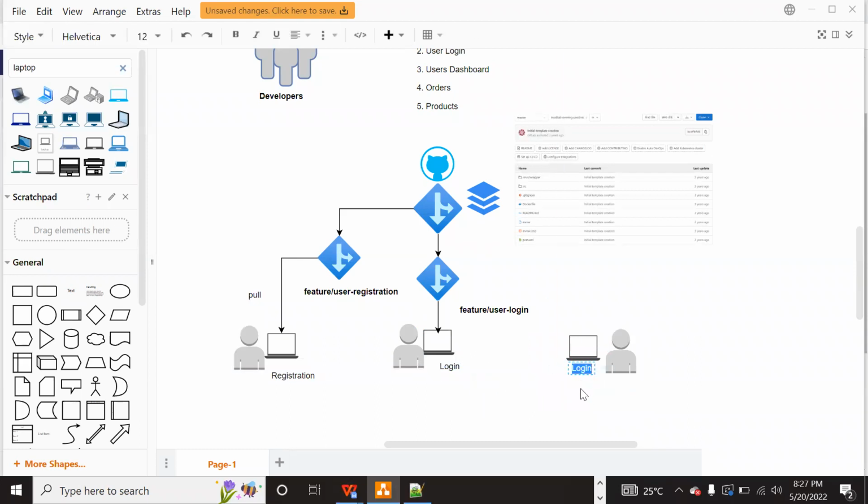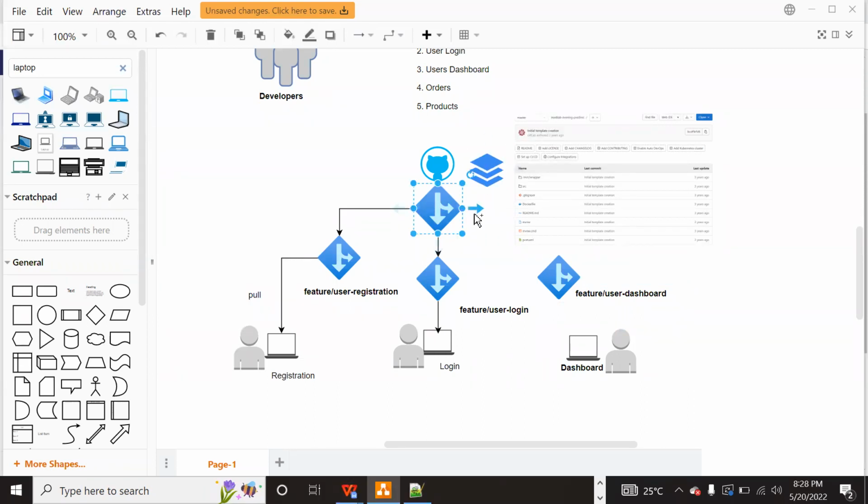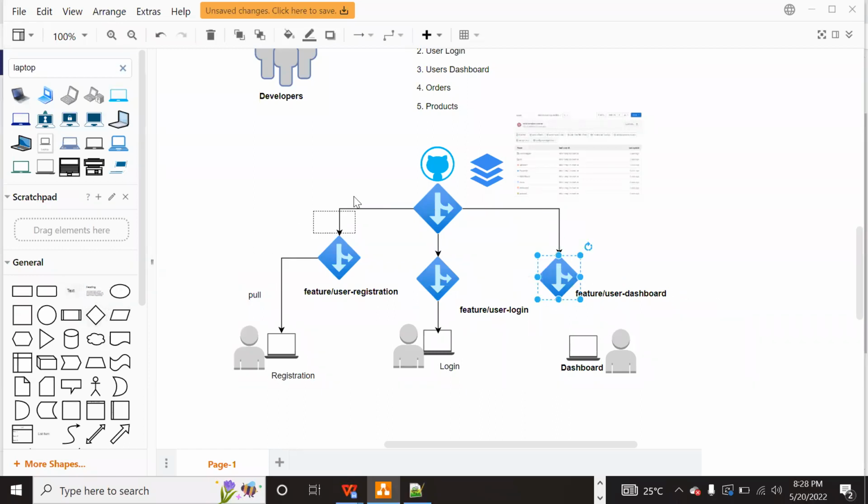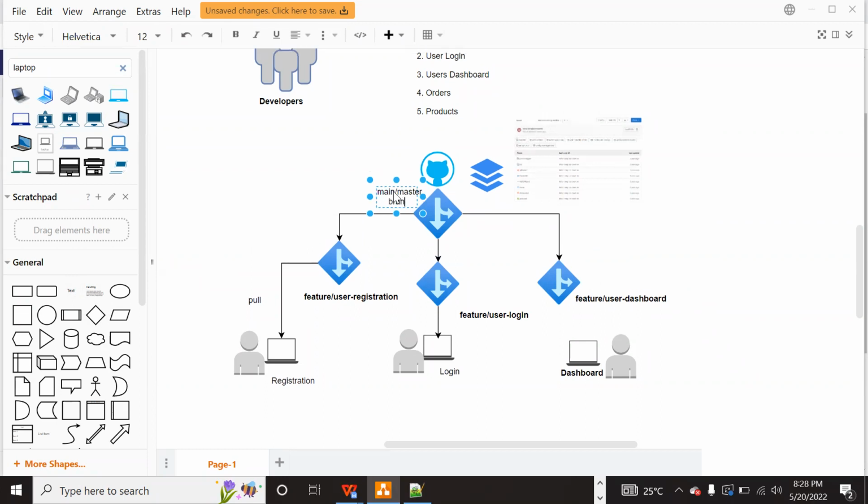Now this person also will create one more branch called feature/dashboard, right? And that branch always will be created from the main branch or the master branch. So he will create this branch from the main branch. From the main branch he created another branch. So this is the main or master branch.